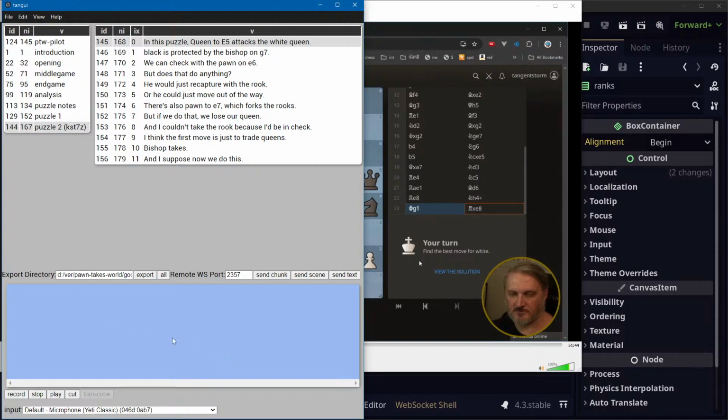So this area down here is text. I'm sorry, it is the waveform. So for each one of these things, we can just lean in here, and hopefully this will work while I'm recording the podcast. In this puzzle, queen to e5 attacks the white queen. I didn't like that take. In this puzzle, queen to e5 attacks the white queen.